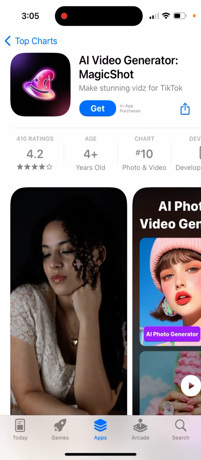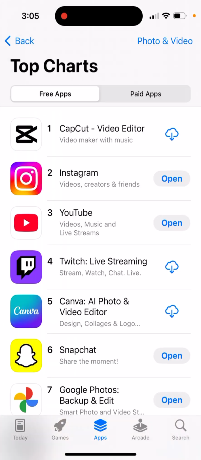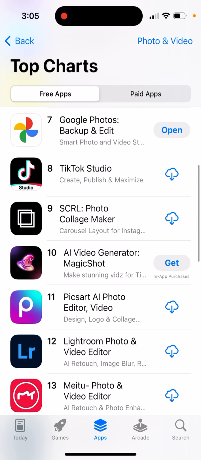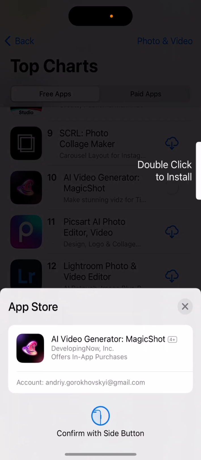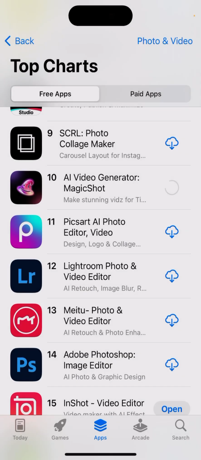Here's the app called MAGICSHOT AI video generator, a new trending app in the categories of AI videos. Let's just try it out, open it up, and see how it works.